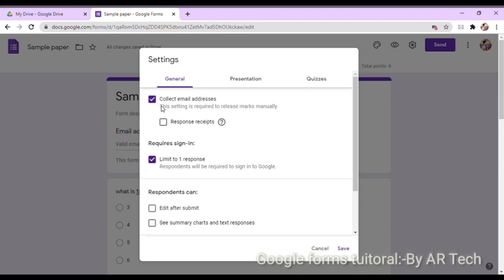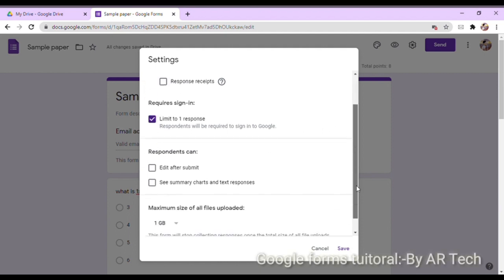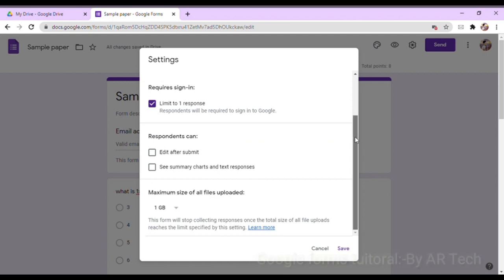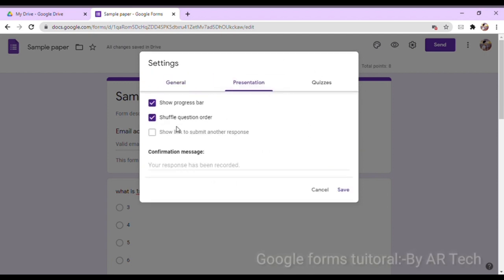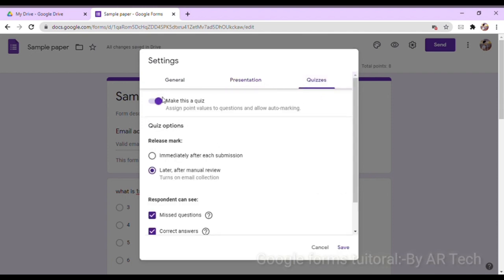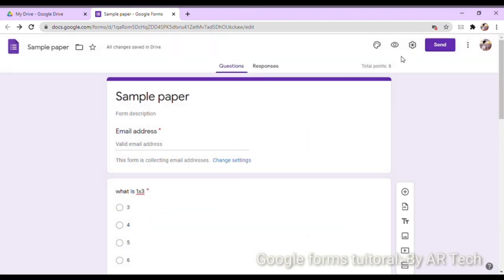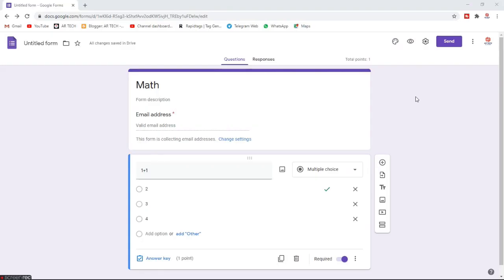Now in settings, if you are doing file upload, you should enable collecting mail IDs, so you can publish results by mail IDs, and limit up to 1 response. Then you should go to the presentation tab and choose how you would like to present your quiz. And in quizzes option, if you are doing only MCQ, you can do immediately after submission, or later after the manual correction if it's file upload.